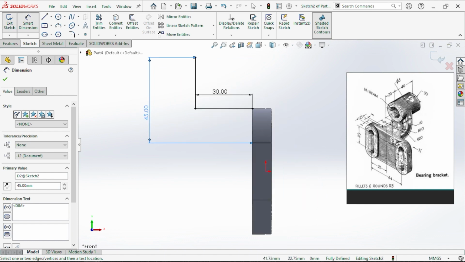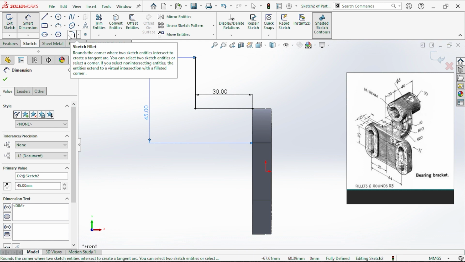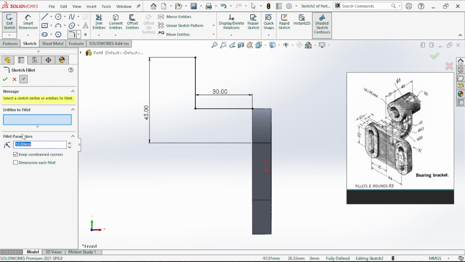After that, we will make the offset of this. Before the offset, we will make a fillet. The fillet is 10 radius. So go to sketch and click the sketch fillet. Give it the fillet parameter 10 and choose the entities over this point. Just press OK.